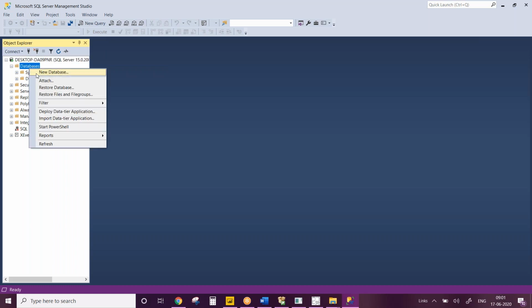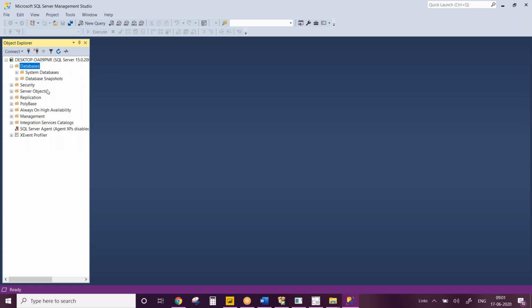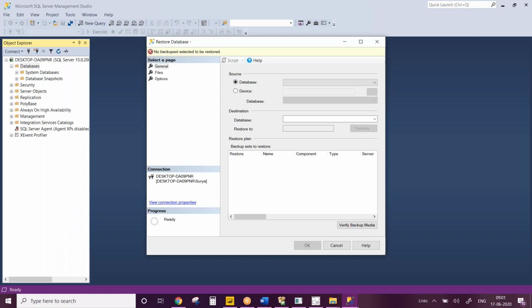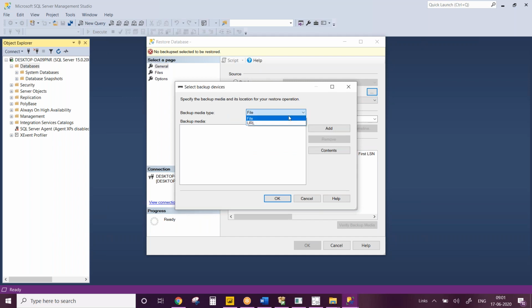So right click on the databases. Restore database, third option. We are trying to restore the sample database which we have downloaded. Okay, so click on restore. Select device option, second option. Go to the right side and try to select the backup file which is present in the C drive.